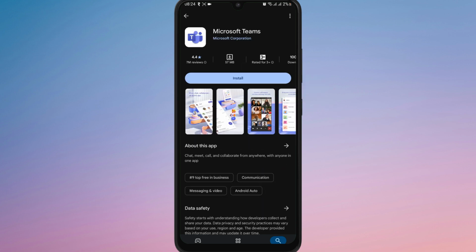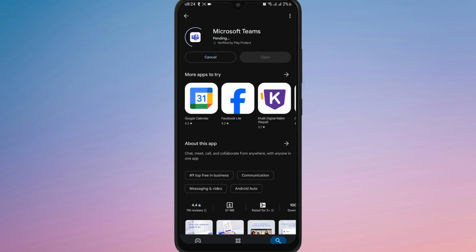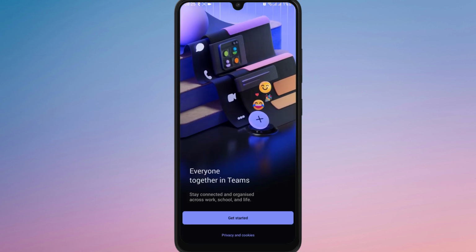The app will start downloading right away. It might take a minute depending on your internet speed. Once the download is finished, you'll see the open button. Tap it and the Microsoft Teams app will open up on your phone.